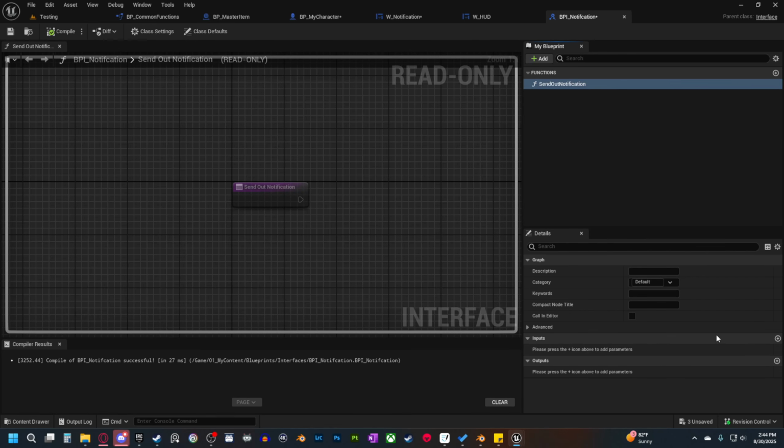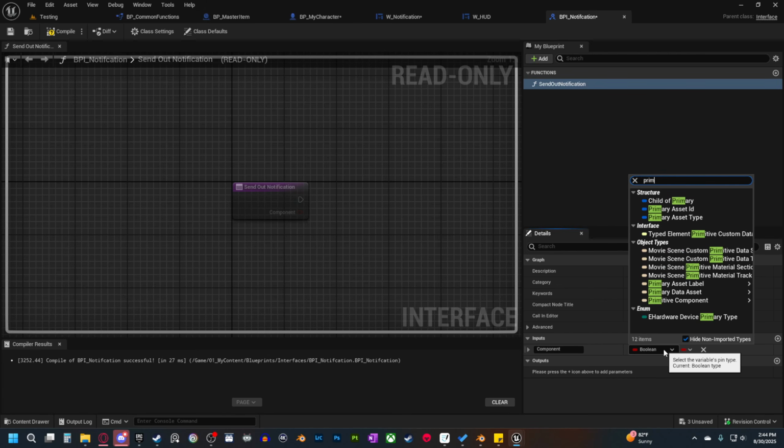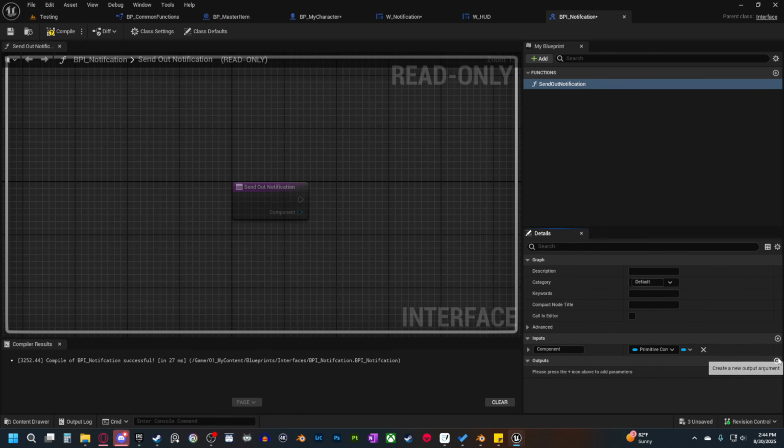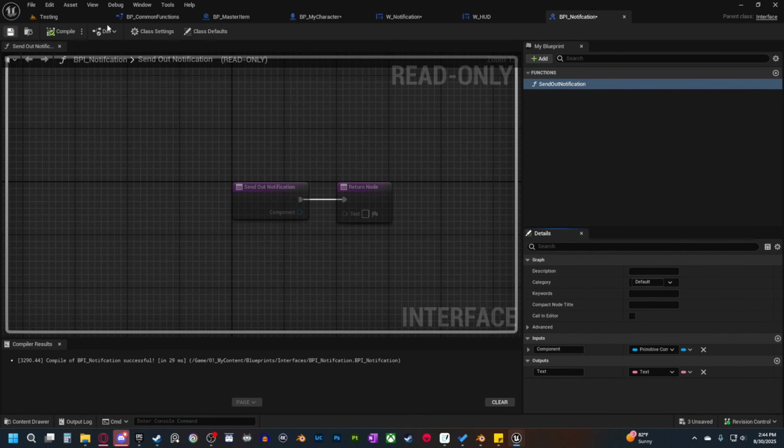And I'm going to add an input, which is going to be the component. Now we may or may not need this, but this is just if we need to know if we are hitting a specific component in another actor. And that will just be a primitive component. And then for our output, this will just be our text. And it will actually be text. Okay. Compile and save, and that should be all we need.